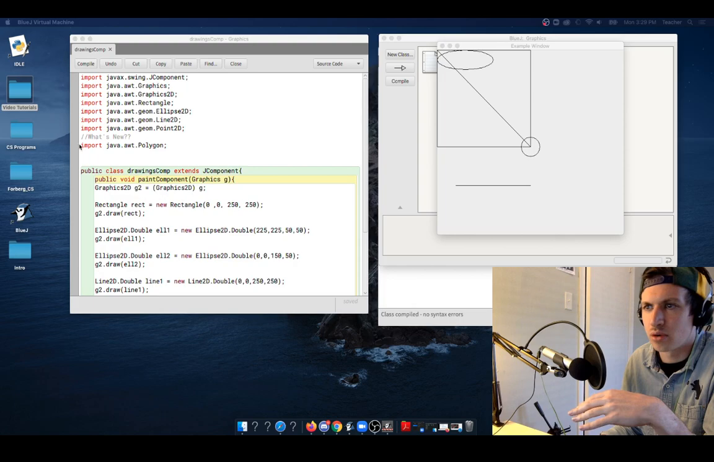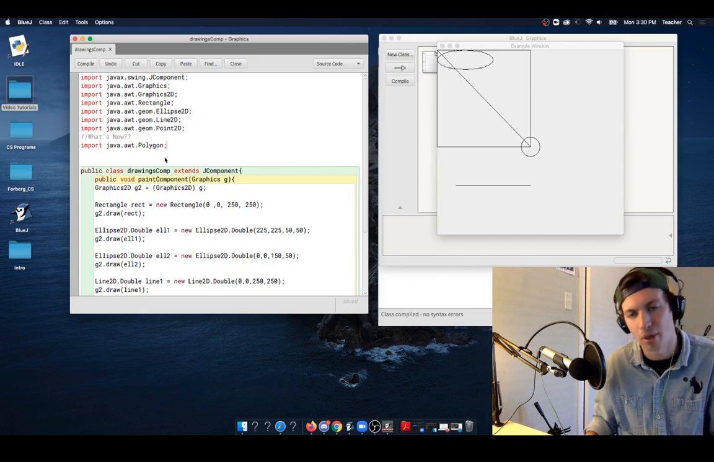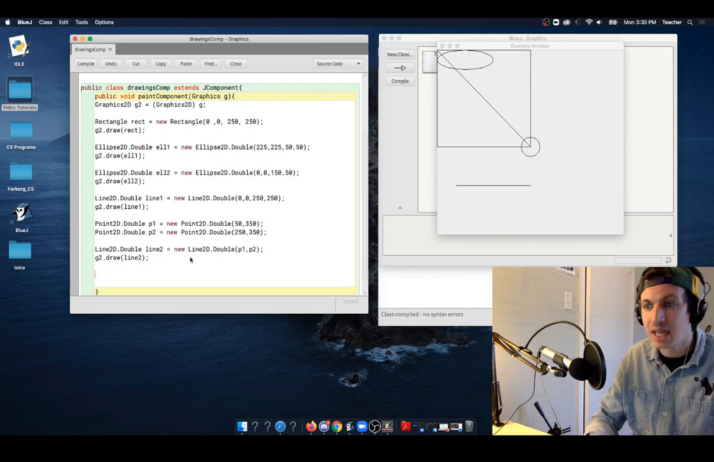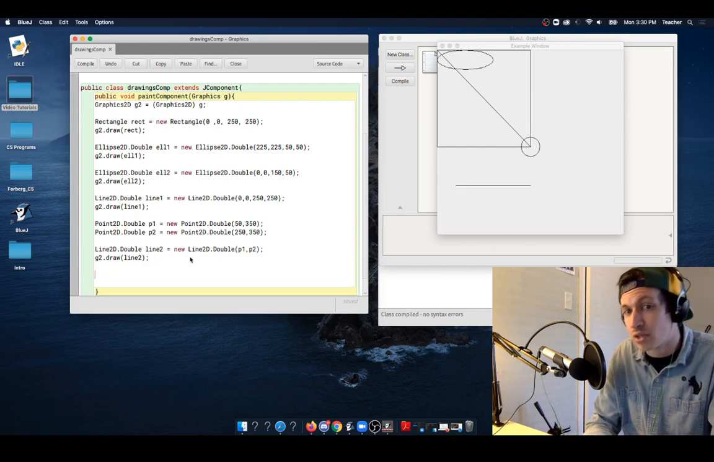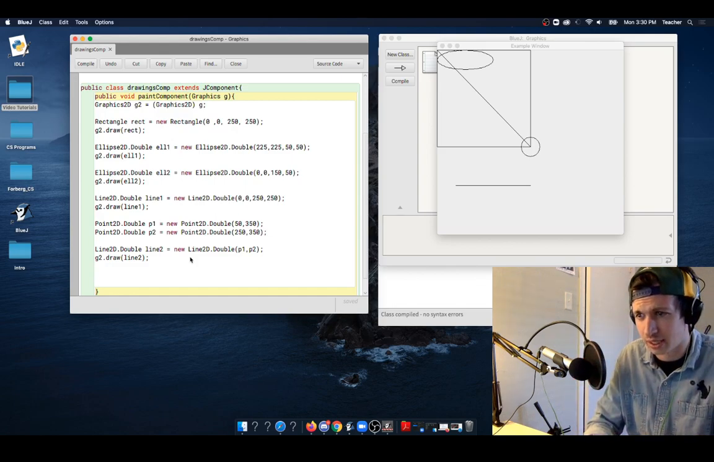So we are going to use this import java.awt.Polygon to draw polygons. Now polygons are a little bit different. They're not the perfect tool. So listen up, zone in, and we're gonna get there.